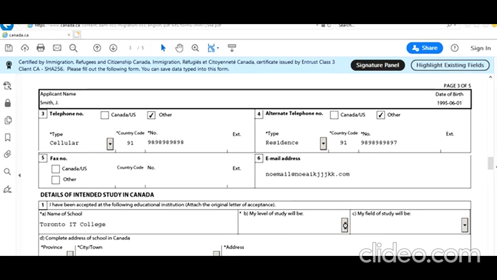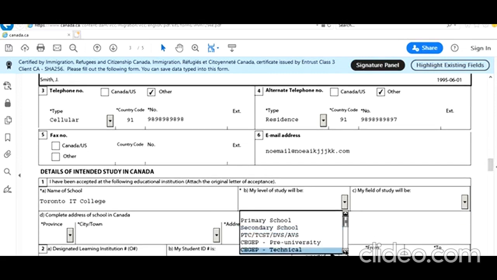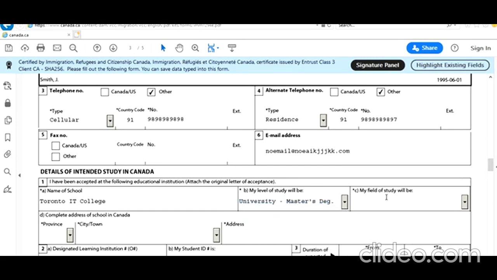His level of study will be, let's scroll down a bit so that we can see all the options. So I'm selecting this one, master's degree. My field of study will be, let's say he's doing a course in IT. Complete address. So this is in Ontario. City, town, let's say this is in Toronto. If I go for T, there are going to be so many options. Yeah, it's a big place, we all know.